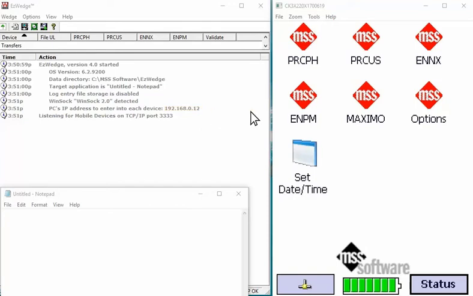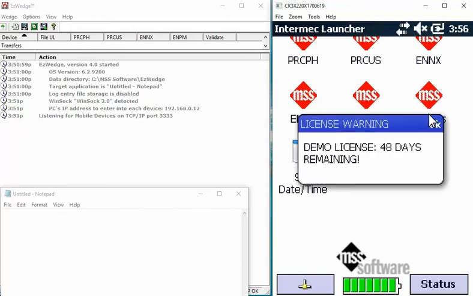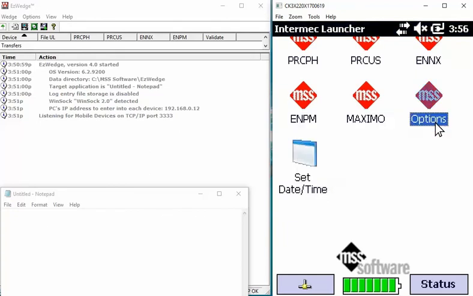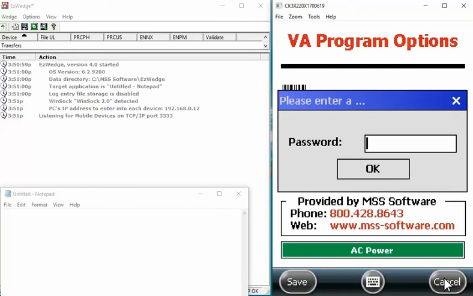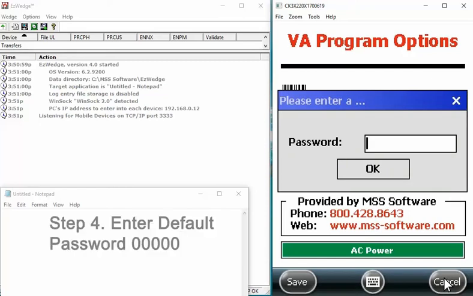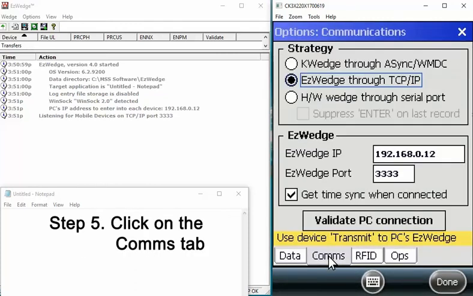Now, on the right side, I'm going to go to my options. I'm going to click on my options, and then once it opens up, I can set up the device so that it can talk to EZ Wedge. So I click on options. I put in the default password, which is 50. And then I'm going to click on this comms tab at the bottom.